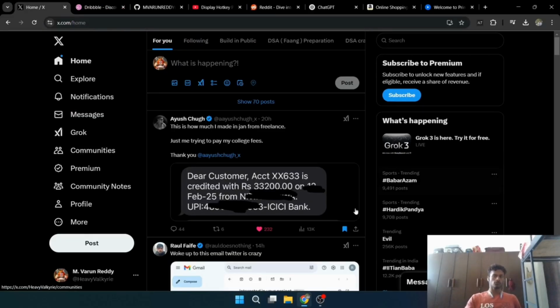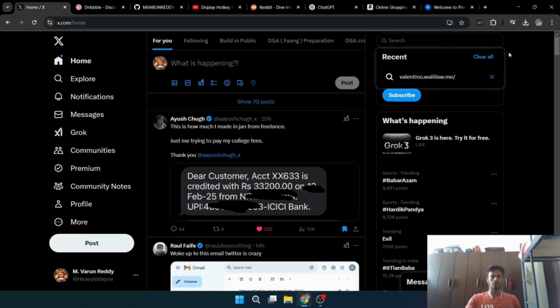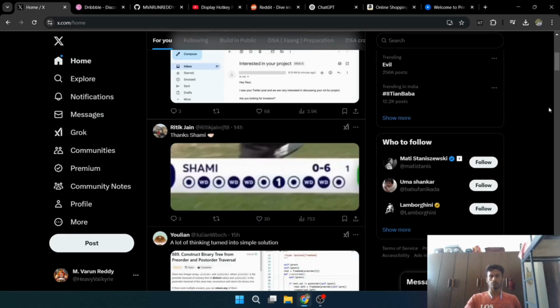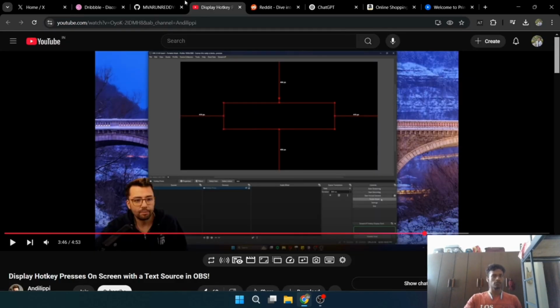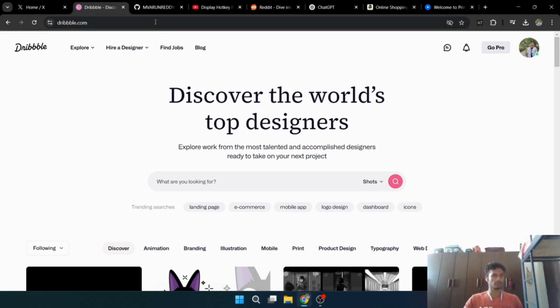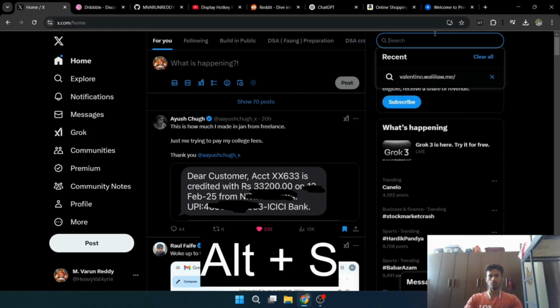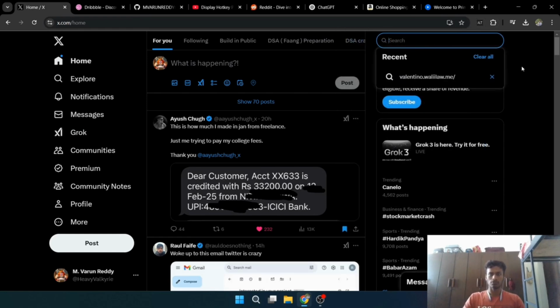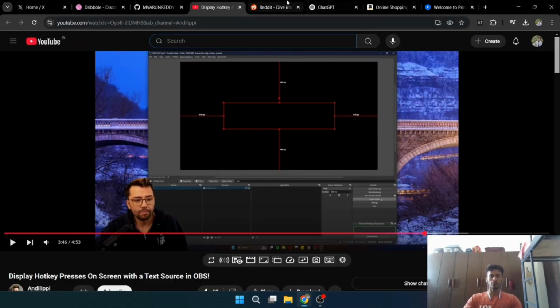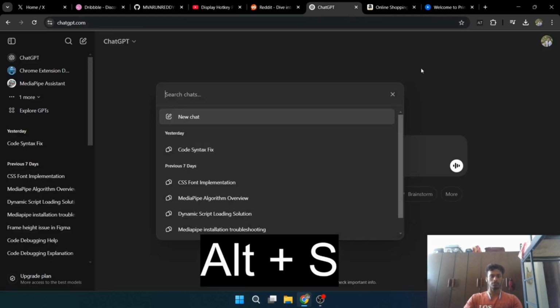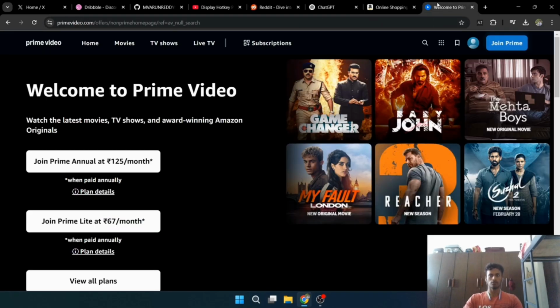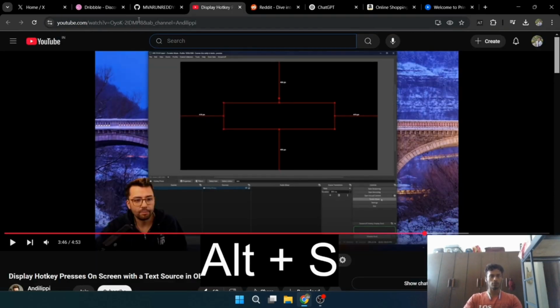Okay, so let's say you want to quickly jump to the search field, right? Some websites have their own shortcuts, but it's not consistent across different websites. So when you press Alt S using the shortcut, it will quickly focus your cursor on the search field. It works on YouTube, it works on Reddit, it works on ChatGPT, Amazon, Prime Video, all the popular websites.